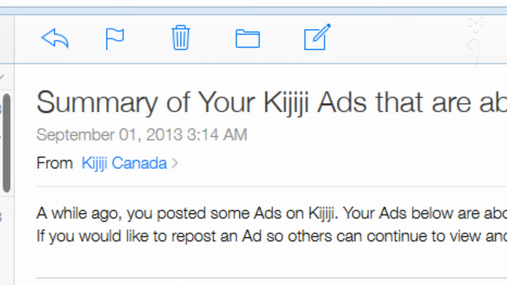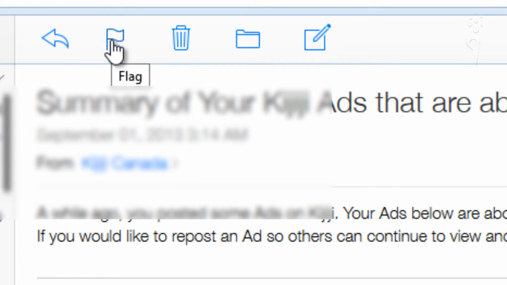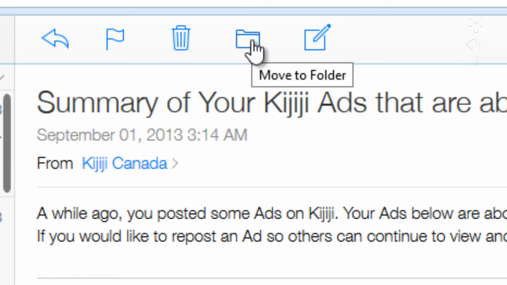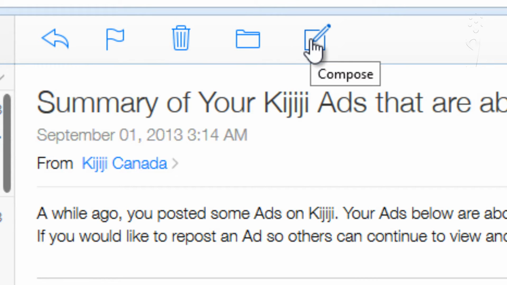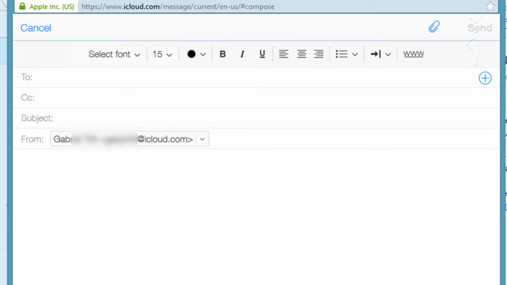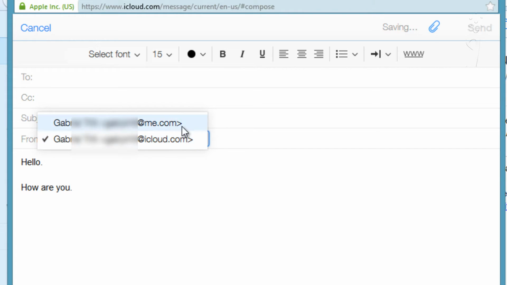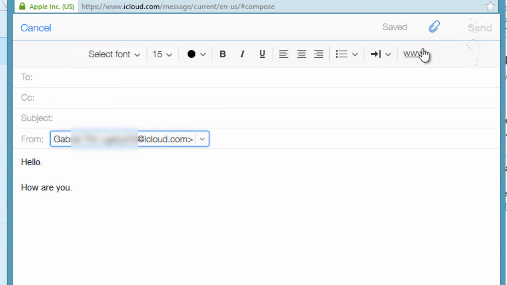Over here, click on an email like this, and then we can flag it as important, delete it, move it to a folder, or even create a new email. As you can see, Apple really did a good job to make a very clean, easy to use website just to send out emails. So you can always just say hello, how are you? Also, you have a drop down if you want to change the email address that you're sending it from, a .me or at iCloud.com, as well as sending it with attachments and so forth.